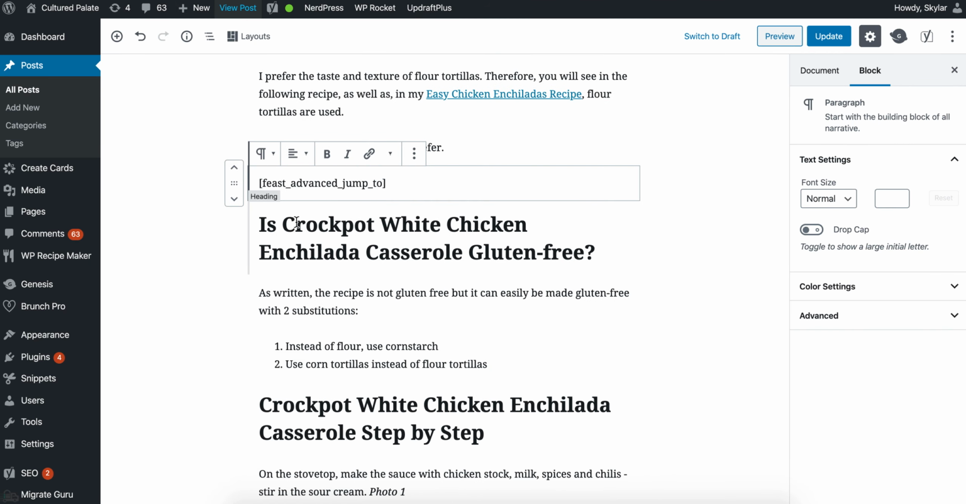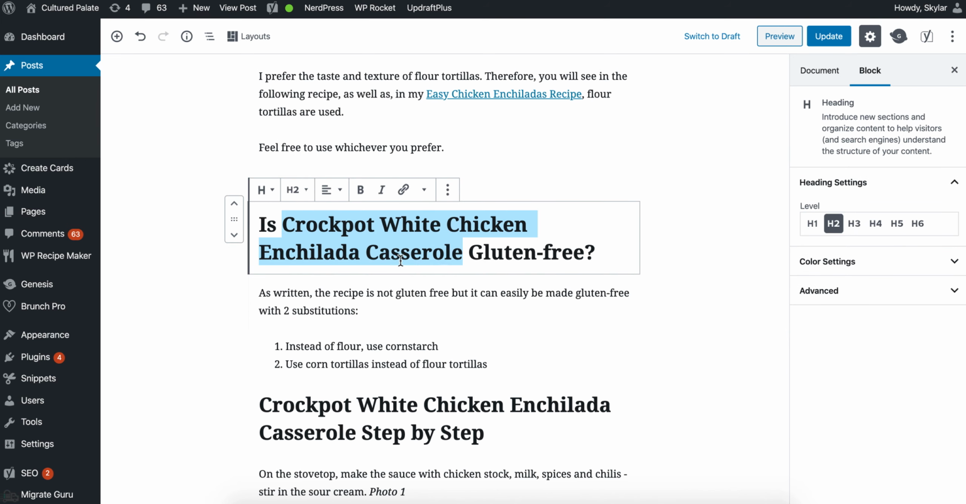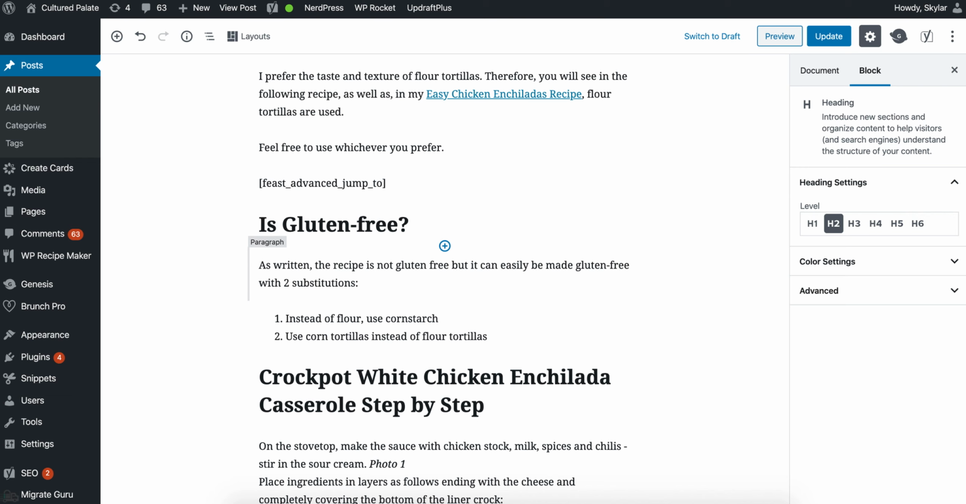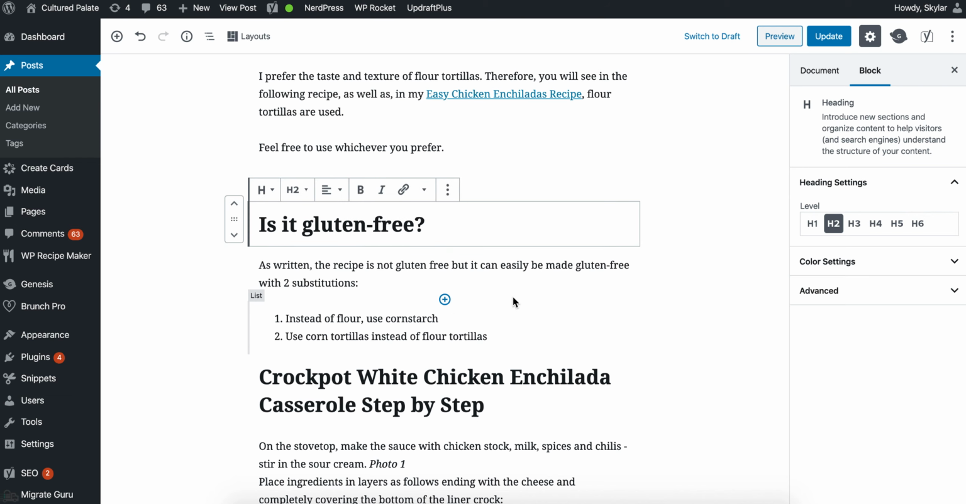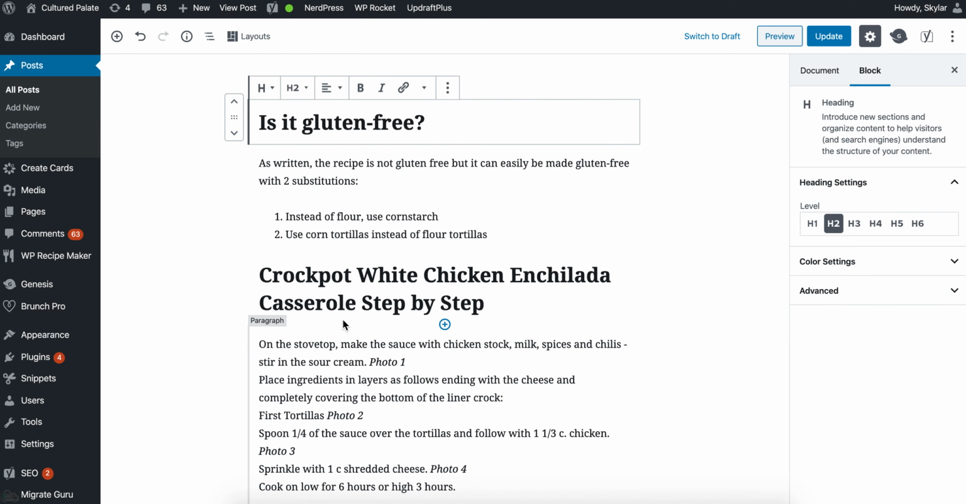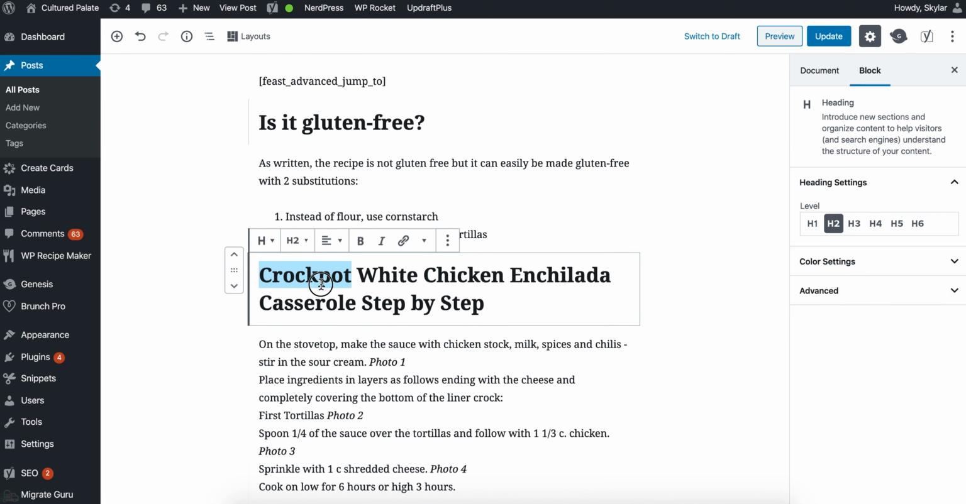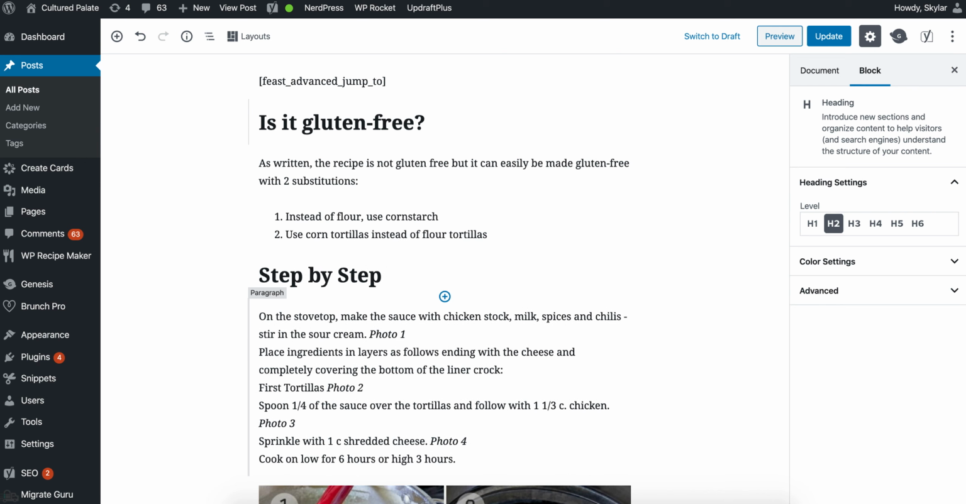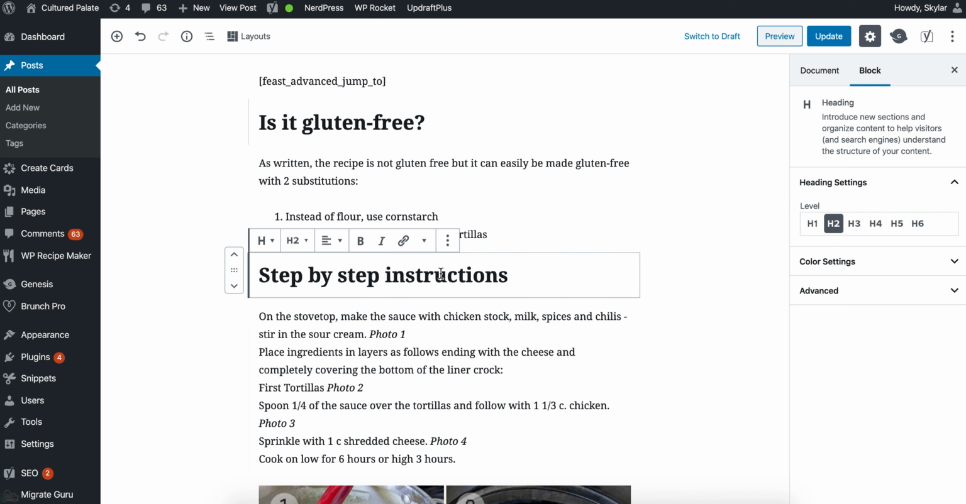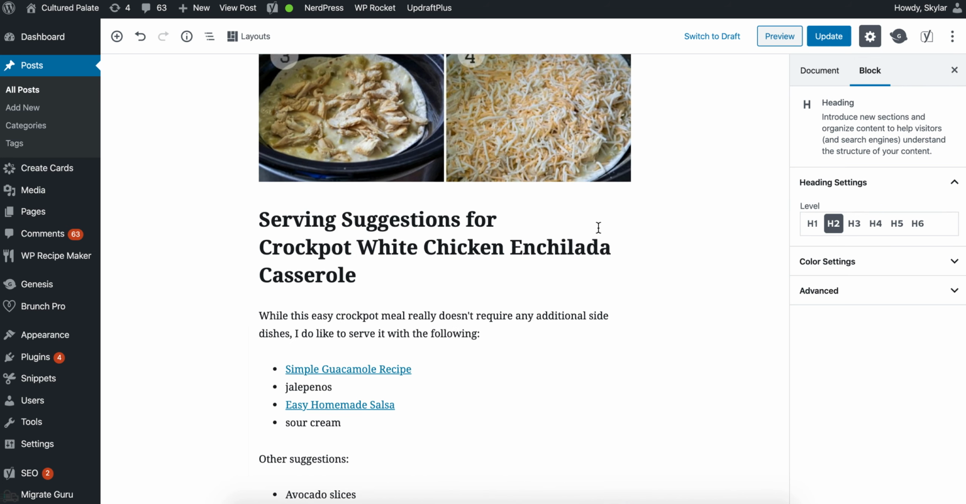So we're still over here. Is crockpot white chicken enchilada casserole gluten-free? It doesn't sound natural. What we're going to do is just get rid of the keyword in here. Ask, is it gluten-free? There we go. That's a heading that seems more normal. Next one, crockpot white chicken enchilada casserole step-by-step. So we want to do step-by-step. Get rid of that, capital. Instructions. So that's more of a natural sounding title for this, for the reader.